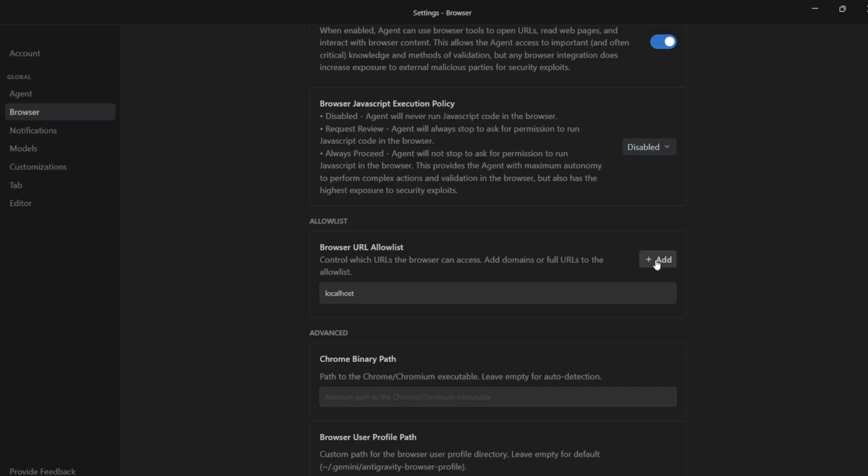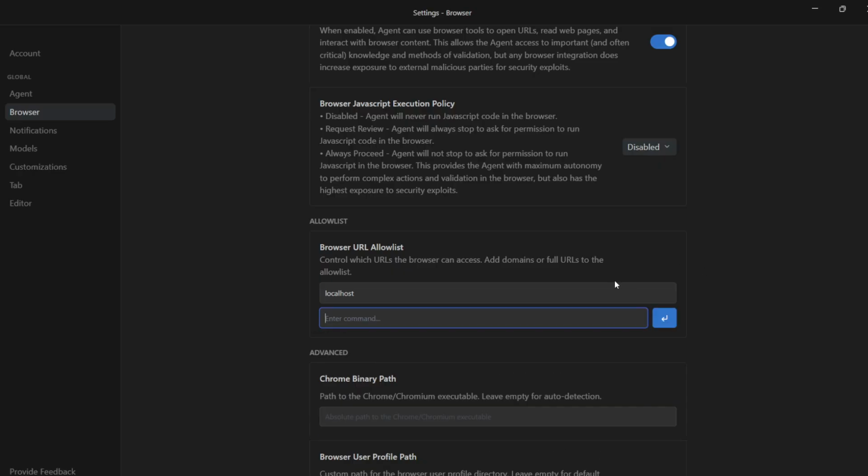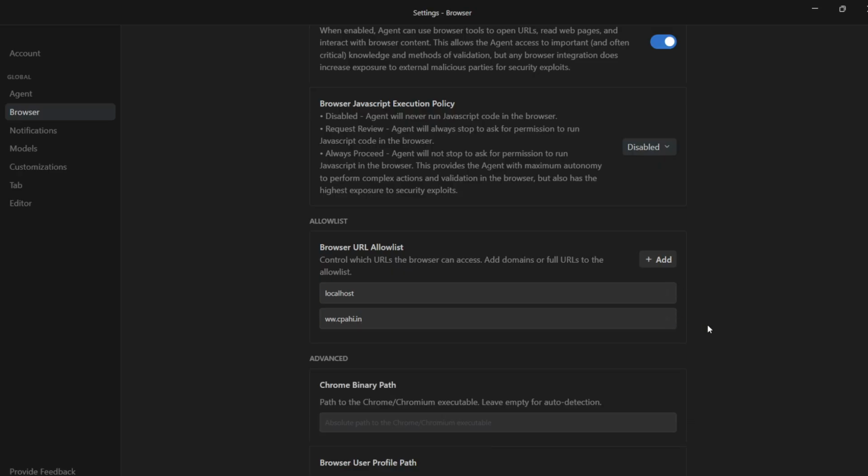If you wish to add any other URL, you can go to the Add option, type in the URL that you wish to be added to the allow list, and then press Enter. So that's how easily you can add any URL. It does not validate if the URL is correct or not, as I have added an incorrect URL, but it is there.